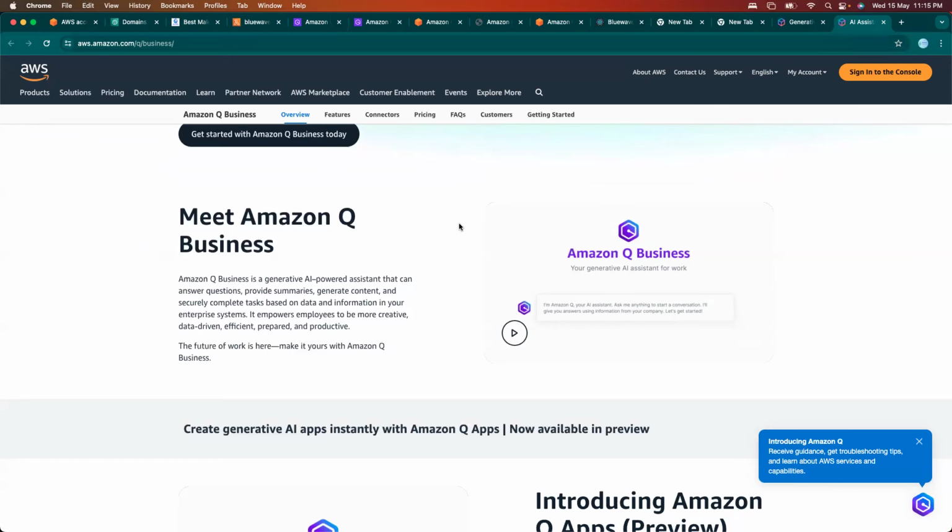You can interact in a conversational manner. The UI looks so intuitive, I would say it's really better than ChatGPT on multiple aspects. You can create a dynamic application. I'm going to touch upon those things quickly. So let us get into the use case. I have given you a high-level overview of what Amazon Q Business is.